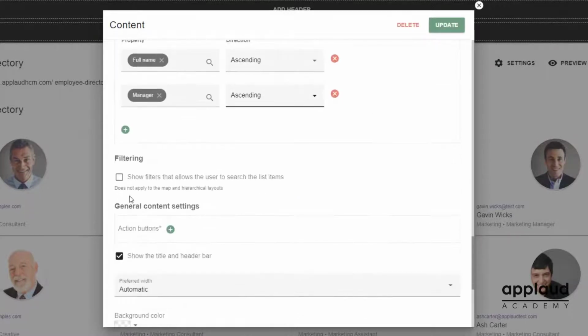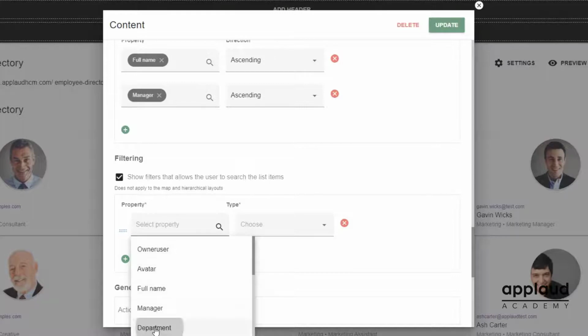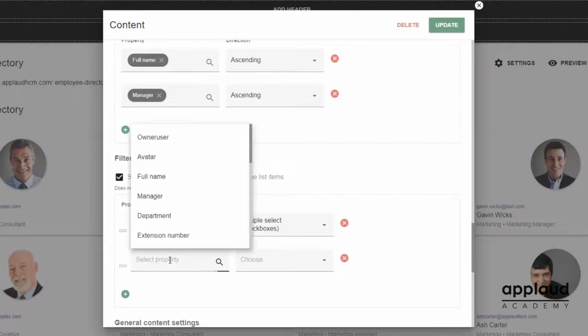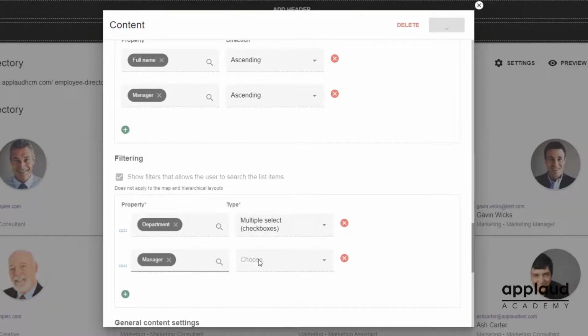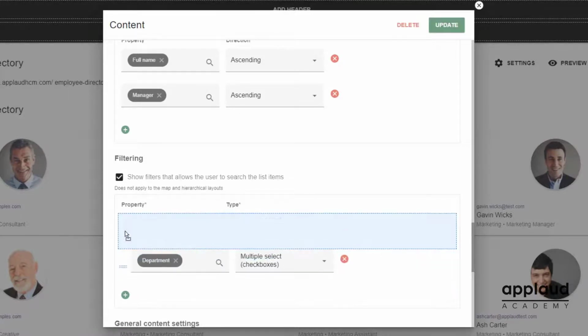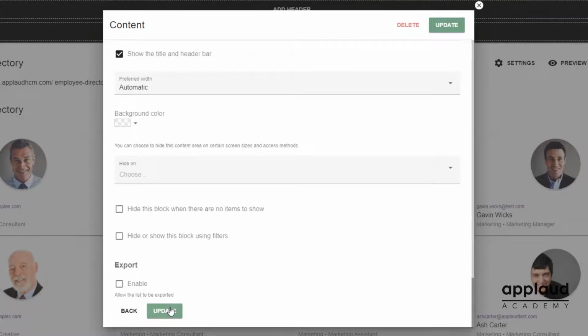Check the field under Filtering and select the property types you wish to include in your filtering function. In this example, we're using Department and Manager. You can reorder your filters for the end user with the drag and drop function shown here. Then select Update when you're happy with your choices.